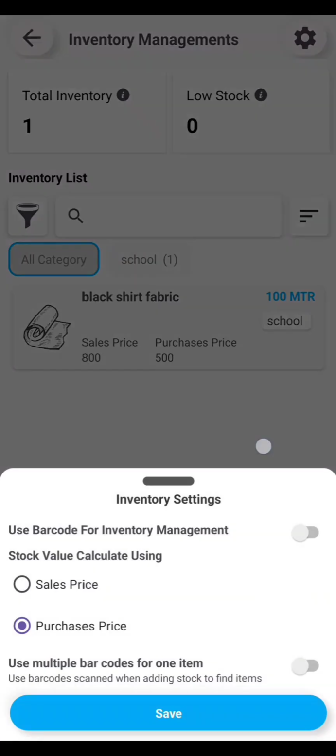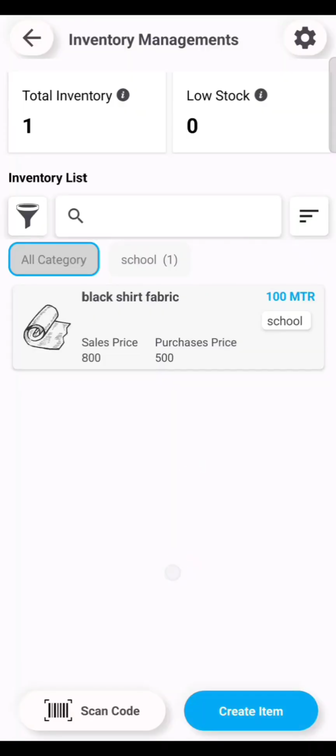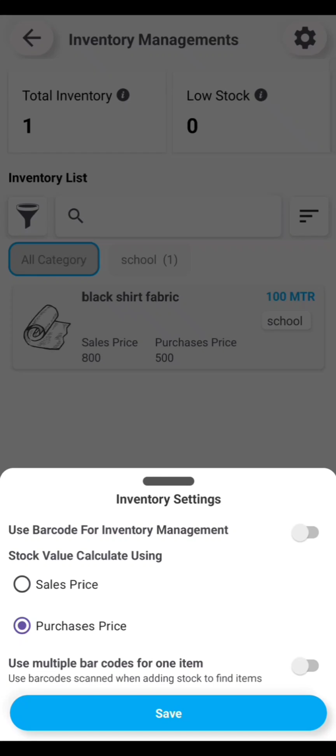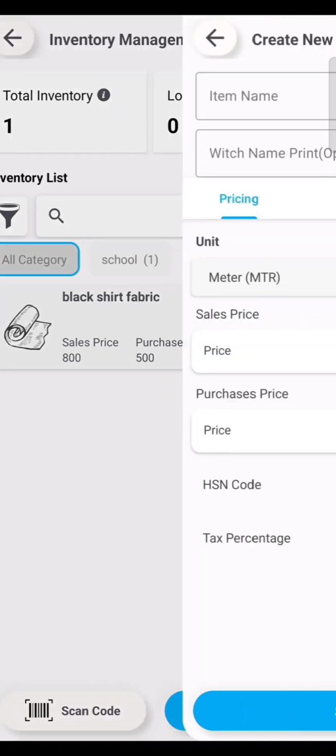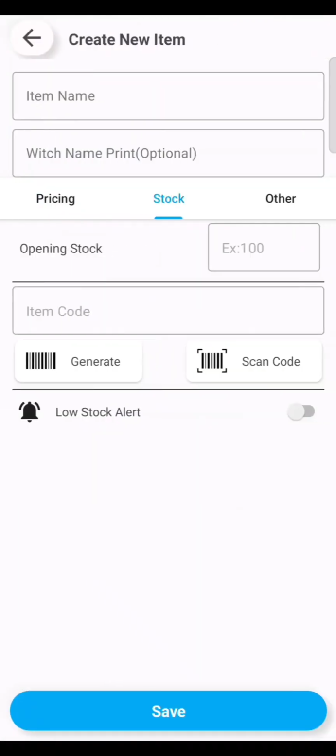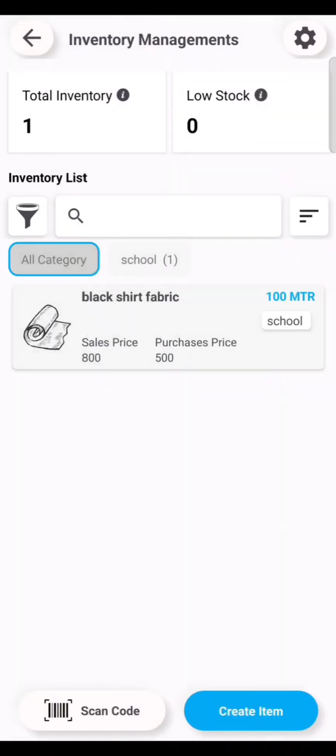So here in the settings, you can see whether you want to use barcode in it. If you enable it, and after that, when you create an item, you will go to Stock. Then here you will get the option to create or scan a barcode, and now we go to Inventory. So inside the inventory, we have successfully added the item.